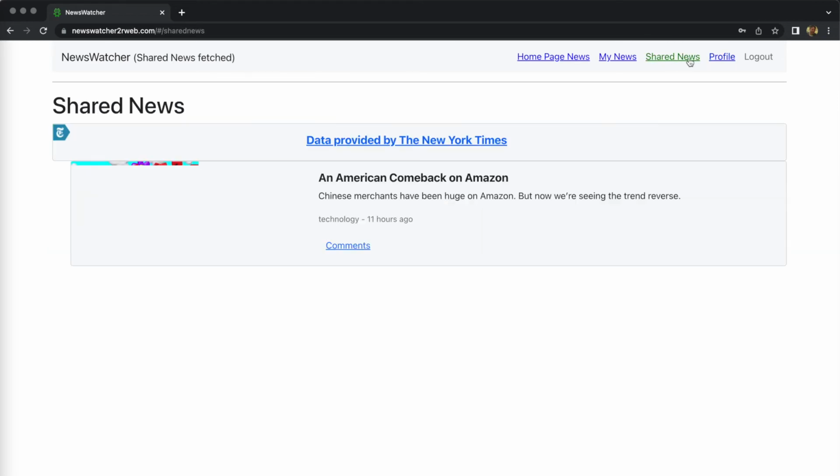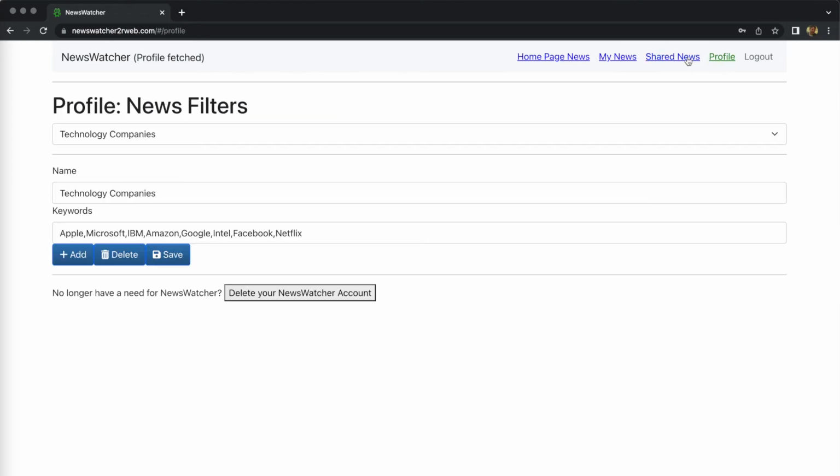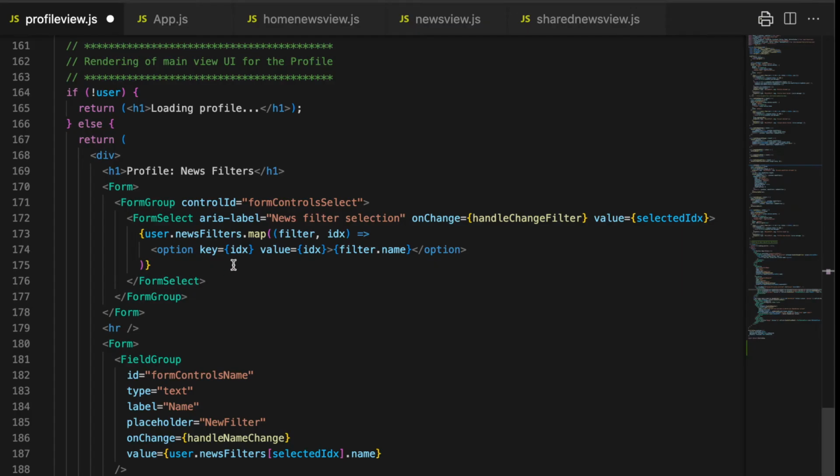We'll go to shared news. Oh, did you see it right there on the screen? Yeah. Loading profile. So it went up just for a second, a split second. And then this is all asynchronous, right? This is the great thing about React and about these SPAs. They have asynchronous capabilities, so nothing is blocking.